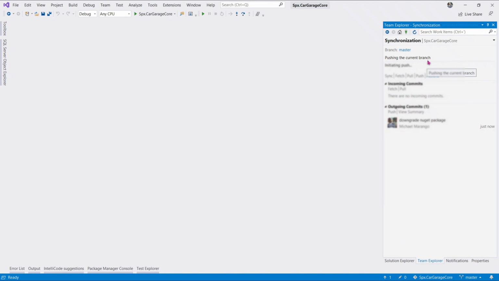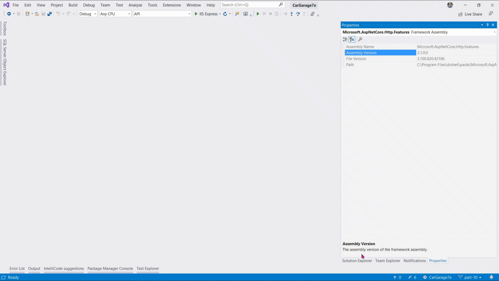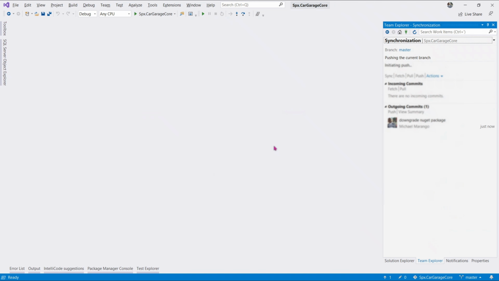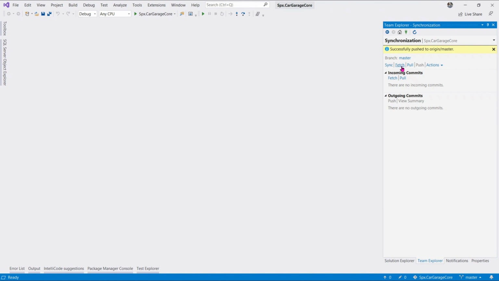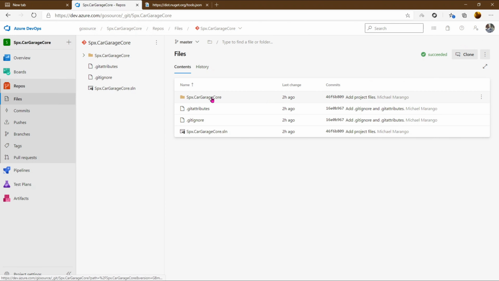So as you can see, it's pushing the current branch. So we just give it a moment to do its thing. Initiating push. Sometimes it can take a while depending on your network connection. Oops, it seems like we have a problem. Just go back here. All right, that has been pushed to the cloud, and this now should go ahead and trigger a build.